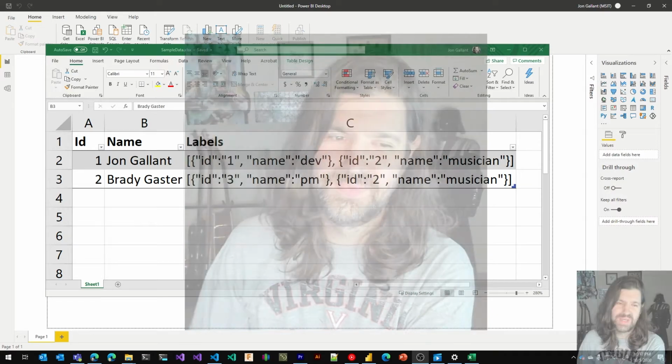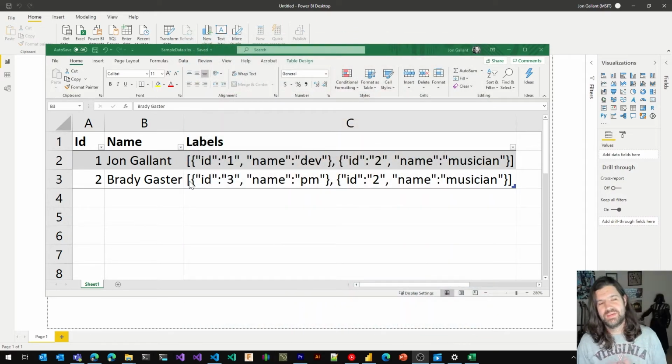Let's take a look. So we have this data set where we have an ID, we have a name, and we have labels. The labels have an ID and a name as well. What we want to be able to do is filter our data set by these labels. Right now, they're just a JSON array inside of a column. We want to extract those into a new table. So let's see how we do that.